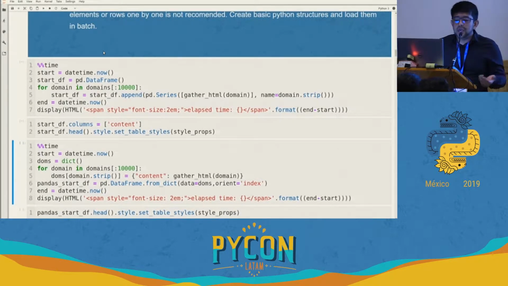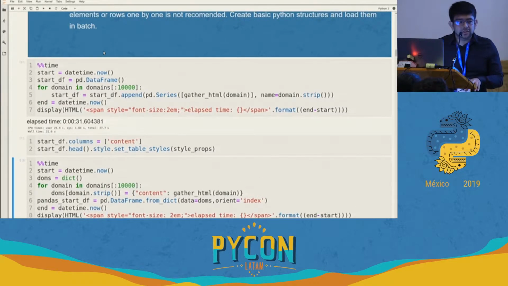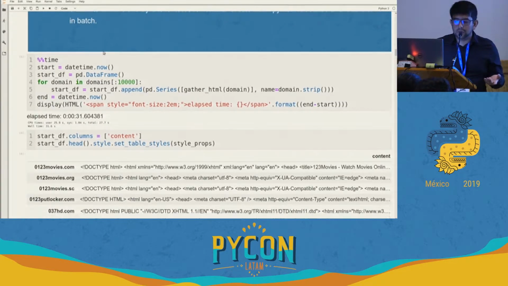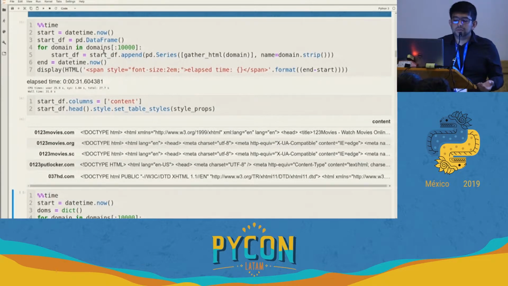So in this case, I'm just trying to load the files. I'm not downloading from the internet, but loading the files from the disk, 10,000, which shouldn't be a huge amount of them, and it takes up to 30 seconds. So it's a lot. If it's just 10,000 and you're doing data analysis, imagine what it would be like with 1 million documents.